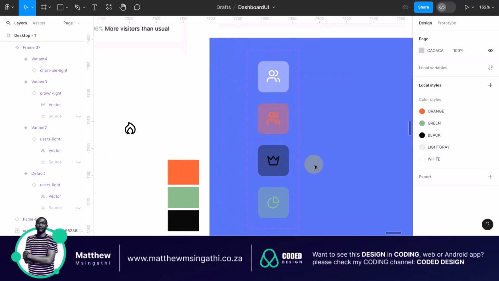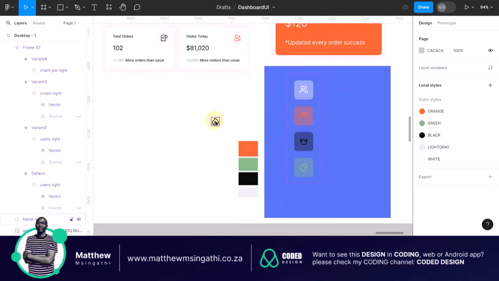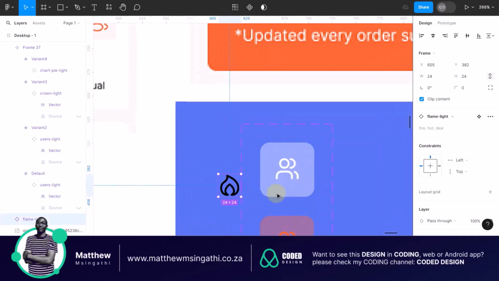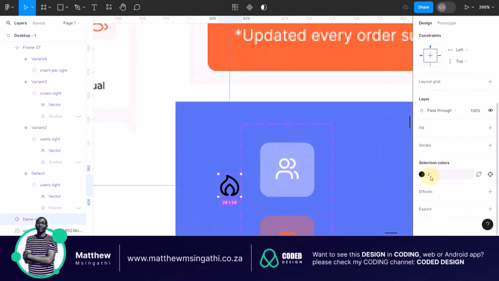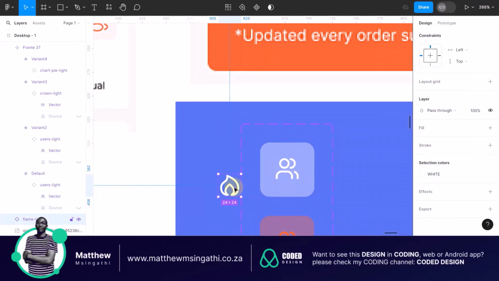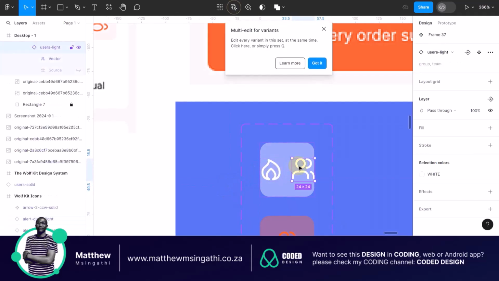Let's check how many we have. It looks like we've got a duplicate here. What have we missed? We've missed this one. What color is that one? It's the one with the white background. Here, we just change the color to white, and then I'm going to take it in here, as you can see, and I'm going to remove this one.